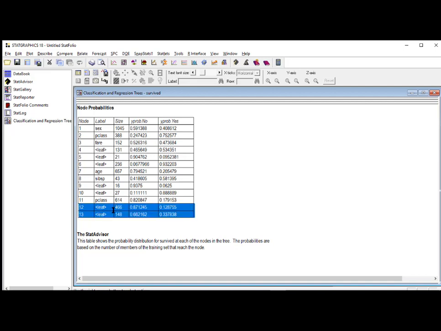For example, if you look down here, nodes 12 and 13 were at the bottom right of my tree. We had 466 passengers who arrived at node 12. They all had third class tickets. Those were the older boys and men with third class tickets. 87% did not survive, about 13% did. Of those with first class tickets, 66% did not survive, about 33-34% did.